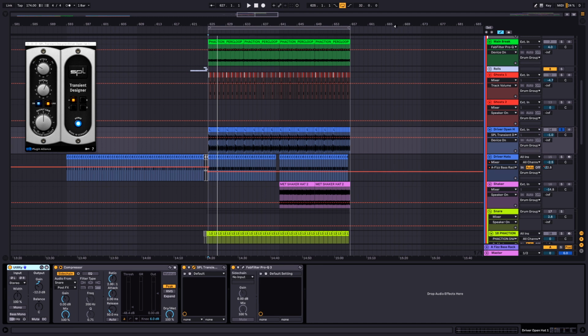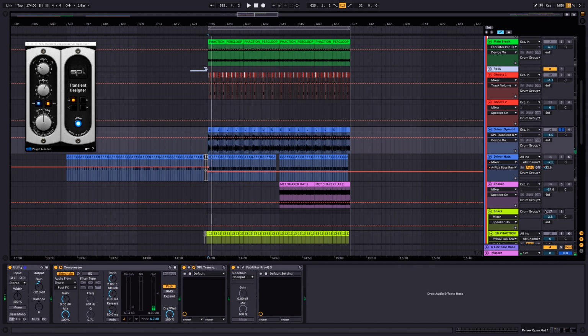So yep, do that as a rule, and also compress out from the snare a lot in certain elements. So I'll tie a compressor to the snare like I've done here, and that will make sense when I turn the snare on.